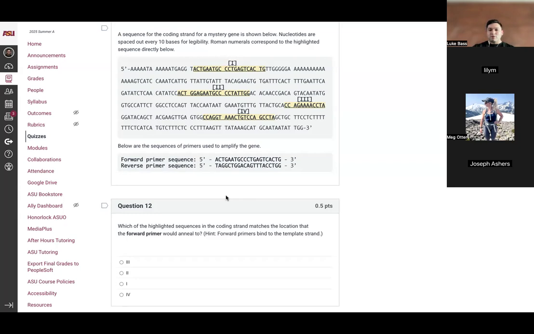So looking at question 12, which of the highlighted sequences in the coding strand matches the location that the forward primer would anneal to? We're looking at this forward primer sequence. Do you see me highlighting the sequence? Yeah. Okay, perfect. So this sequence is going to be identical to one of the sequences up here because forward primers bind to the template strand.